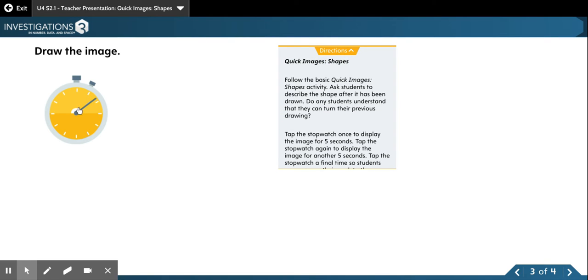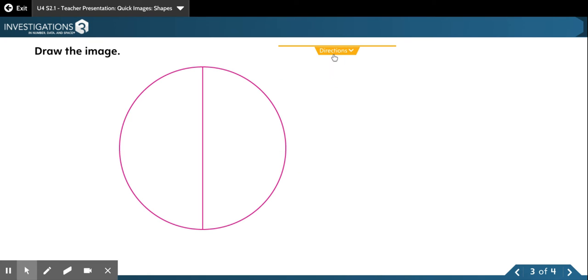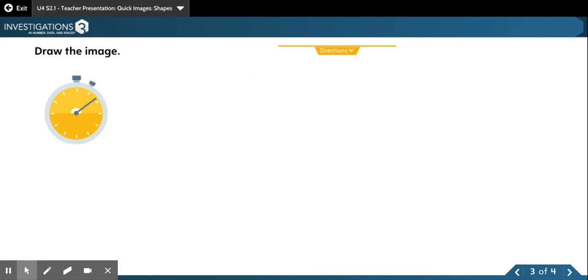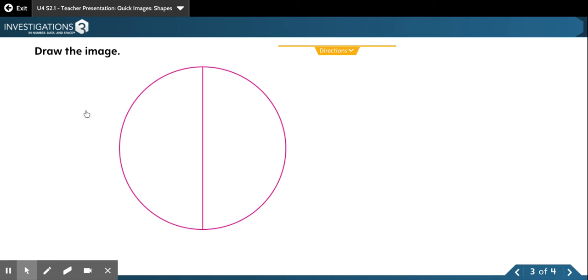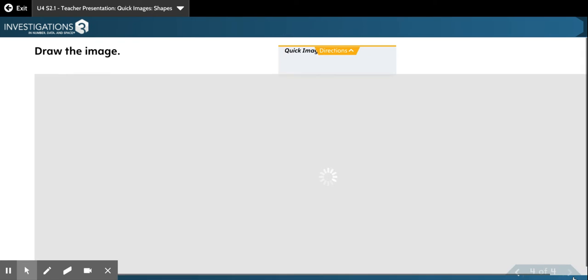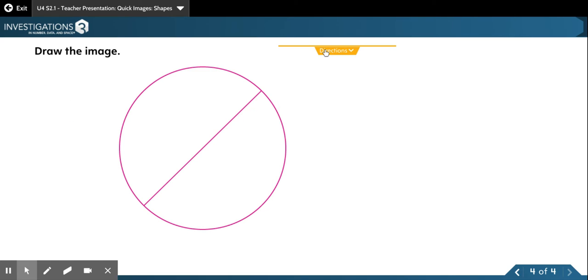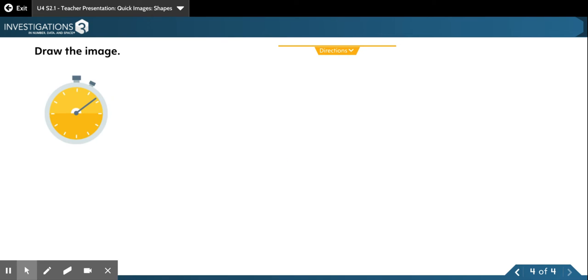Okay, we're going to do another picture. Here we go. Well, how is this one different? This one had a circle with a line in the middle, cutting it into 2 parts. And here's your last picture. So your last picture should be a circle with a line going down the middle diagonally.